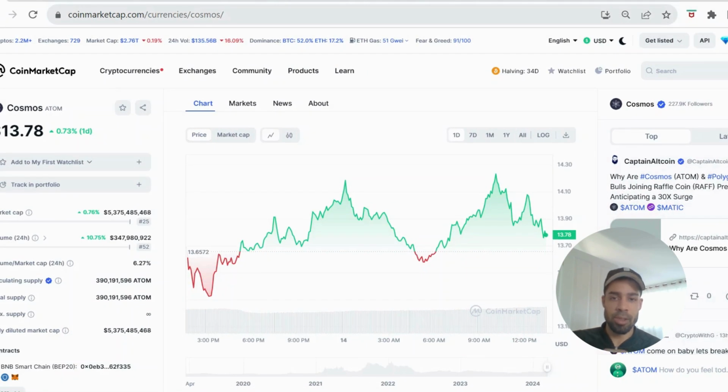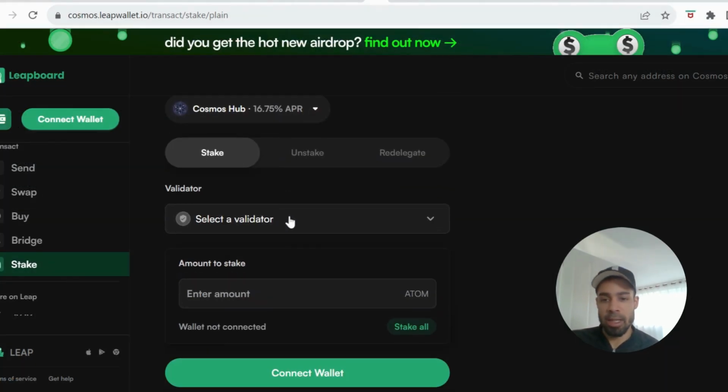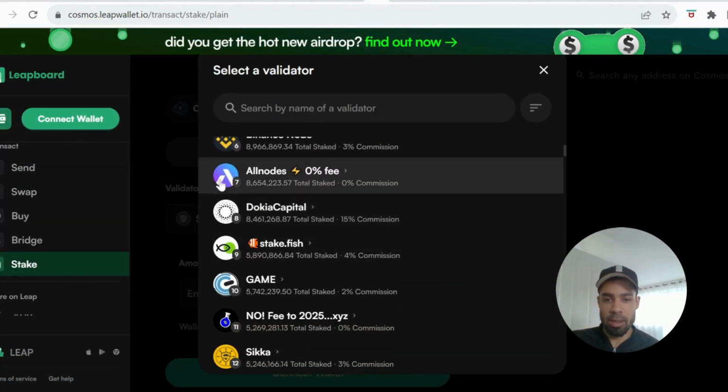And if you wanted to stake it, what you would do is buy it from whatever exchange you use and then send it over to your Keplr or Leap wallet, and then you can stake it directly from the Keplr or Leap wallet. Or you could go to the Leap dashboard, and then you would go to the stake tab, use your validator and stake your Atom.